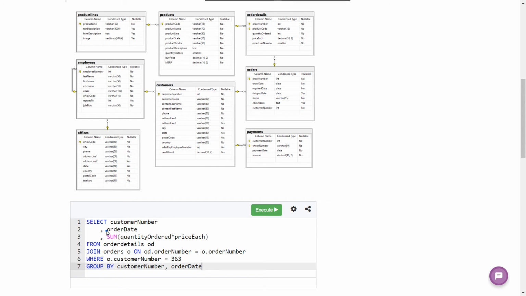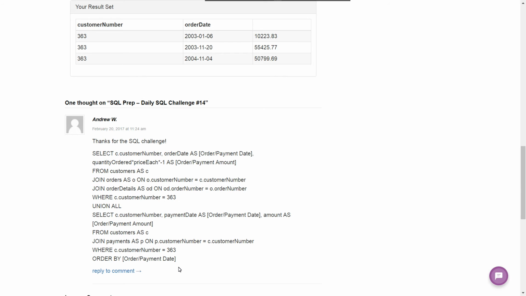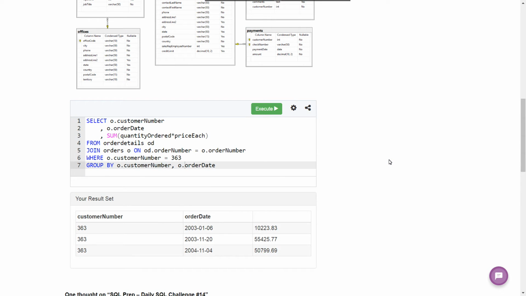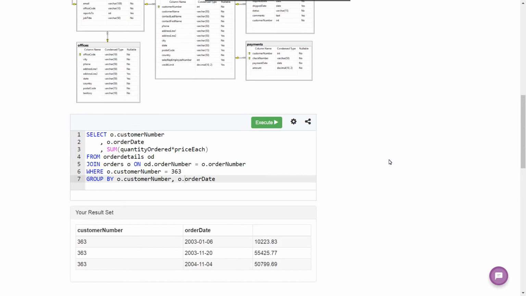And let's specify the aliases here. That's going to be o.order date. This is o.customer number. This is o.customer number. This is o.order date. Okay, let's make sure we're getting some results, and we can check here, and we can see Andrew's response as well. So there we go. Customer number 363, order dates are right there, and then here are their amounts for their order amounts. So that's great.